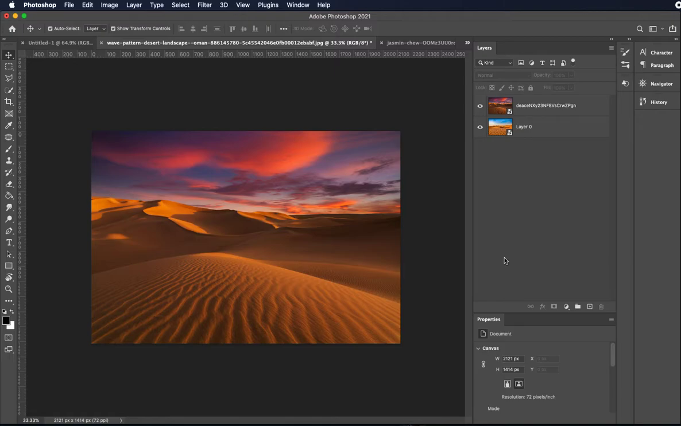Today I'm going to explain another way in which we can use adjustment layers, layer masks, and clipping masks to create compositions, okay? To start doing this creative artwork.